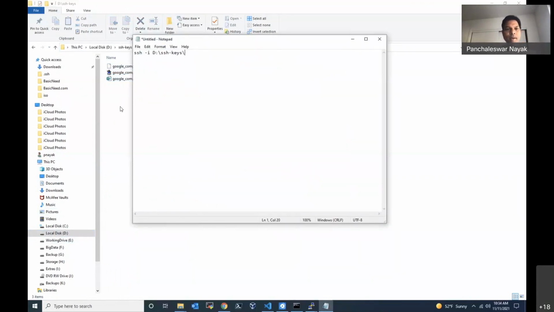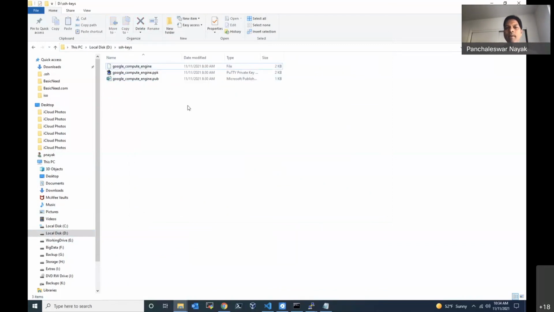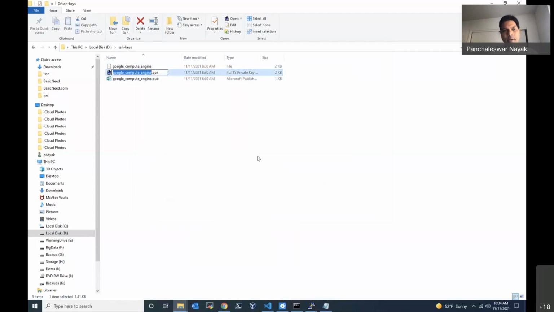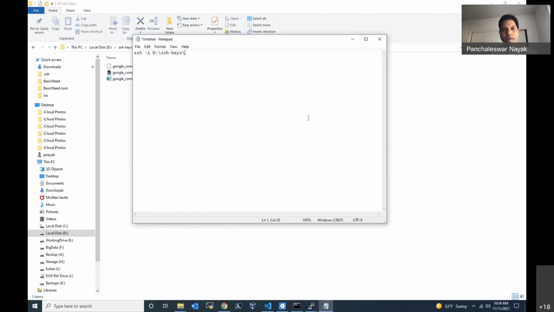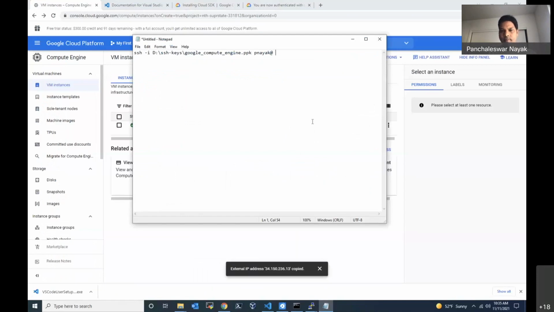So simple, just copy this, and this is the file I want. Because this is PuTTY, I want the ppk file, -i and then pnayak@ the IP address. This is the IP address. Okay, in a Linux system, this will actually be the command to log into the system.